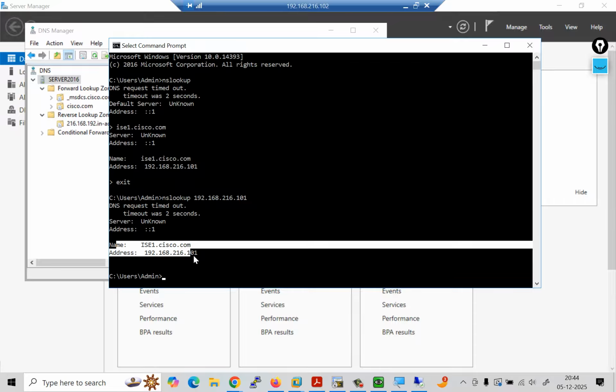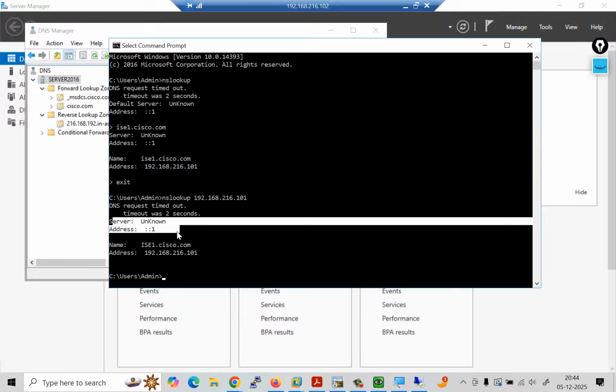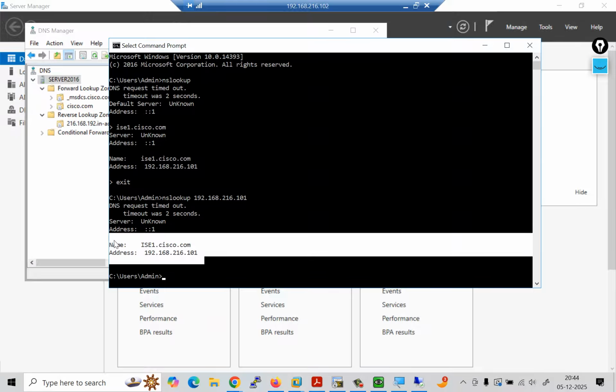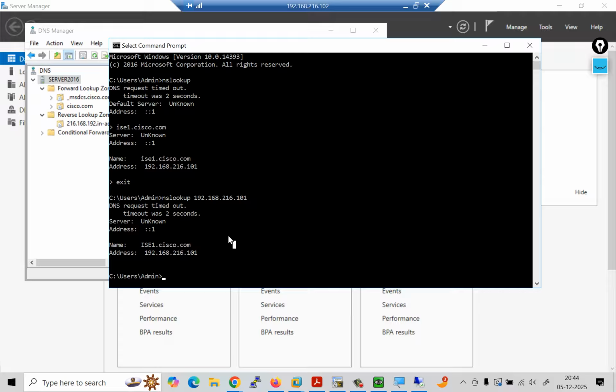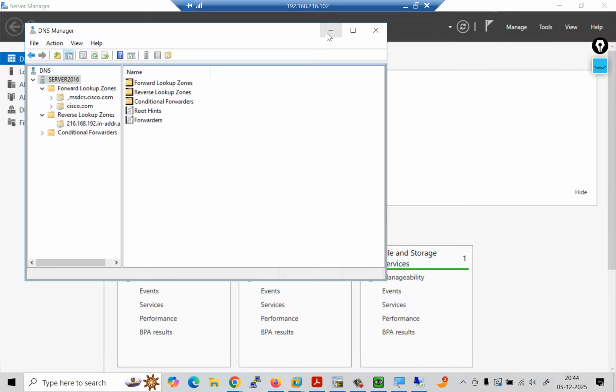So here it will give the information. This is actually for v6. We are not using IPv6. Okay, so this is working currently. That means this is working and we have added the information of the IS properly.